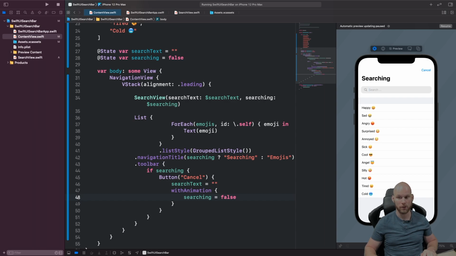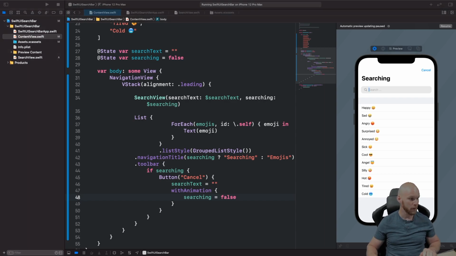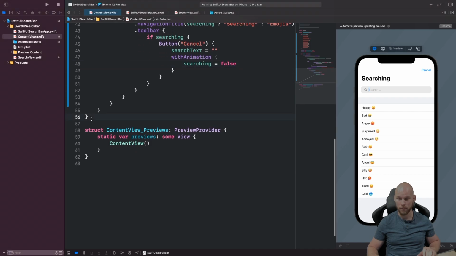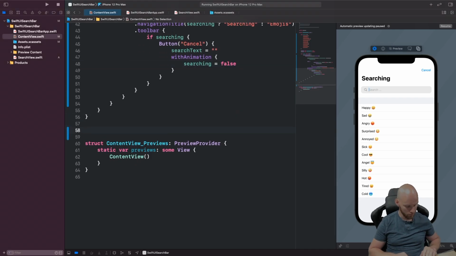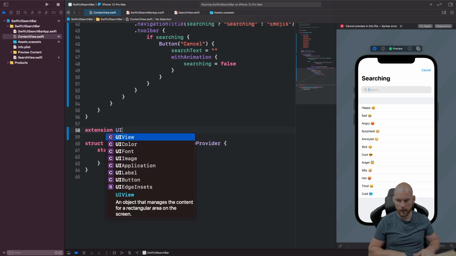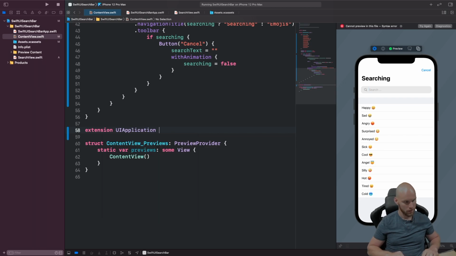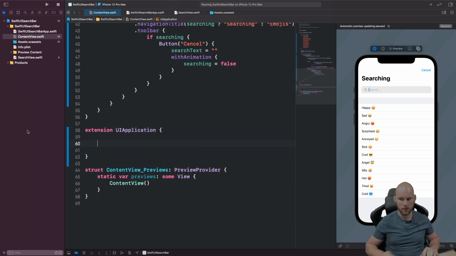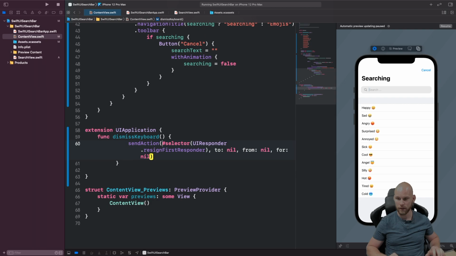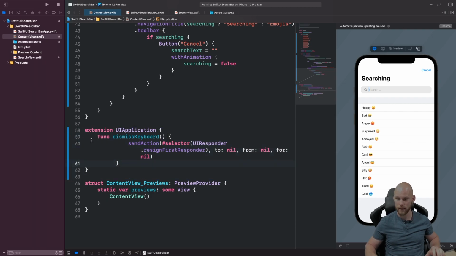So we need to actually dismiss this keyboard. And there's not a real good way to do it yet in SwiftUI, but you can still use UIKit to achieve this. So at the very bottom here, above your content view preview, we want to go ahead and have an extension of UIApplication. And then inside here, I'm just going to paste this over. You can pause it and add this function in, and then you can paste it too. And this is not my code. I actually got this off searching, but this will actually dismiss that keyboard for us.